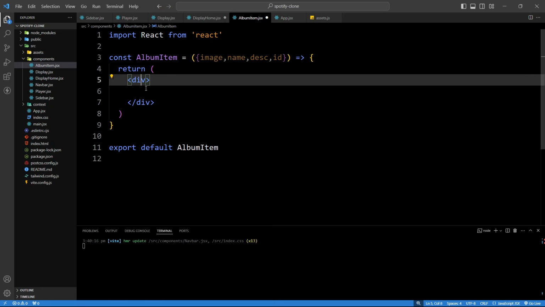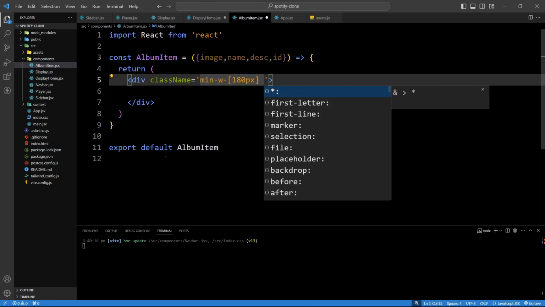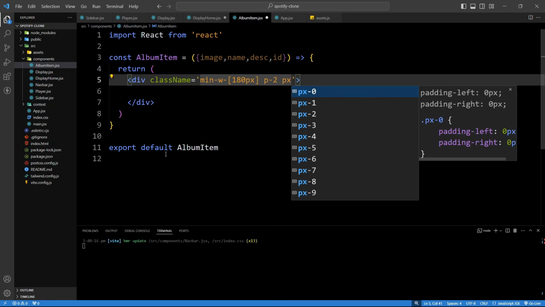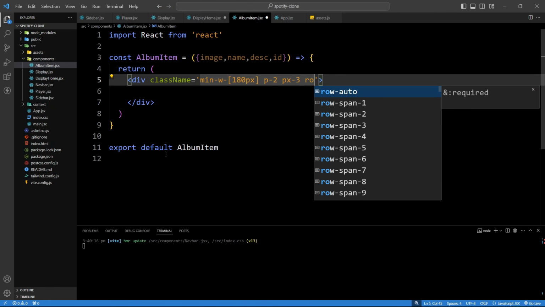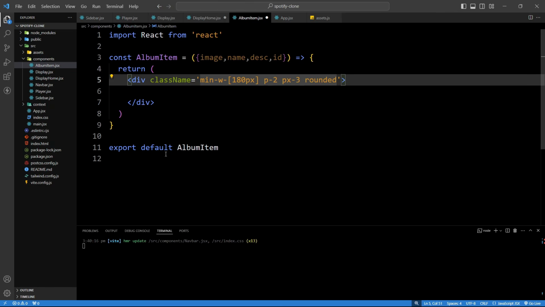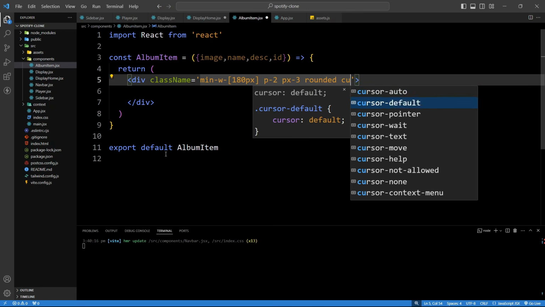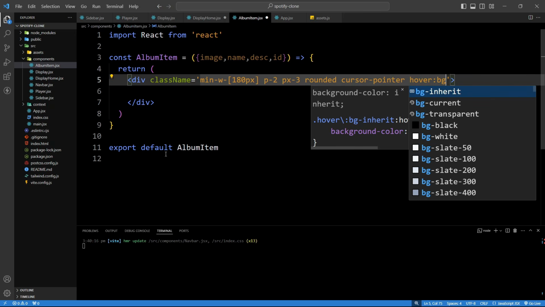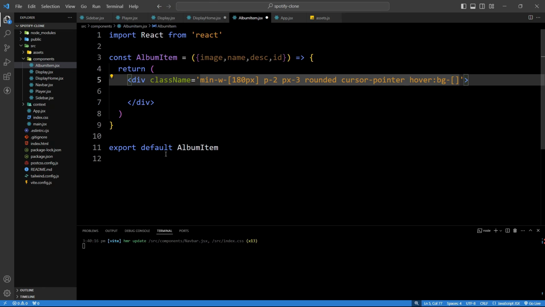So first in this div we will add the class name property, and here we will provide min width. Then we will provide the padding and padding from the x-axis. Then we will provide the border radius rounded, then cursor pointer. Here we will add the hover effect where we will change the background. So we will add this background color.